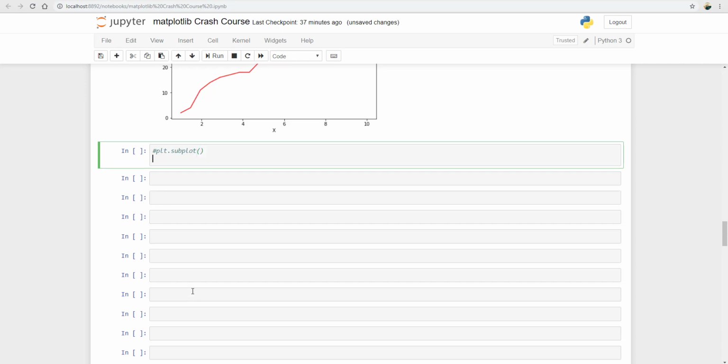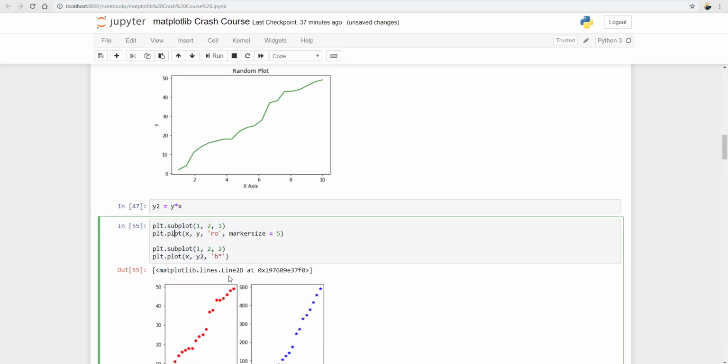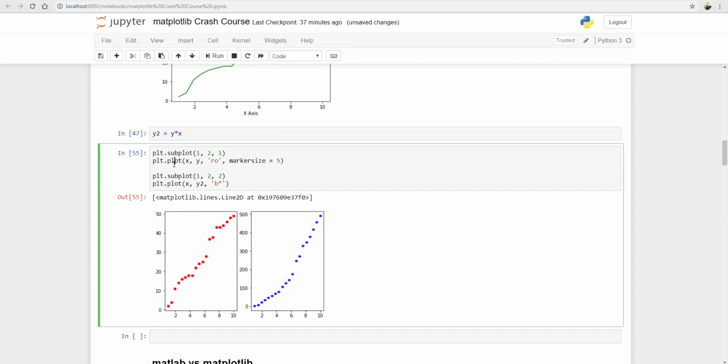Now we are going to talk about plt.subplots. This is a good time to talk about it. Earlier we had talked about plt.subplot. You see here we have plotted two plots. Do you know what the difference there is?